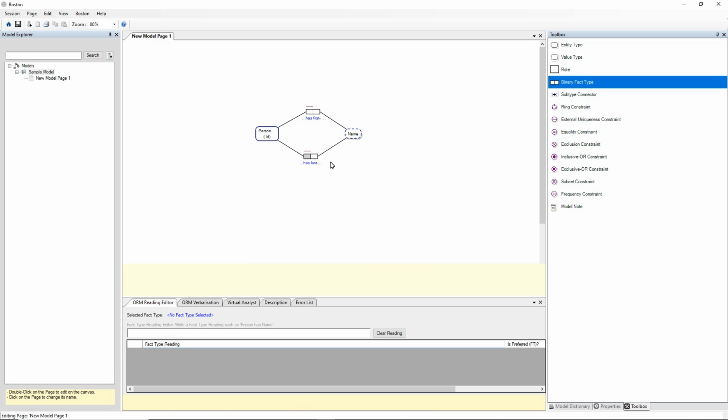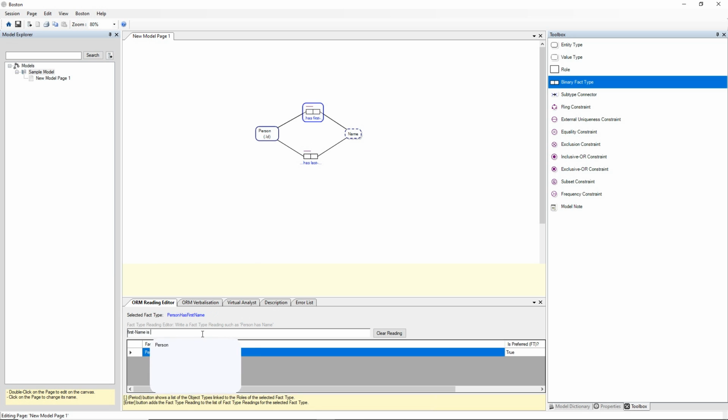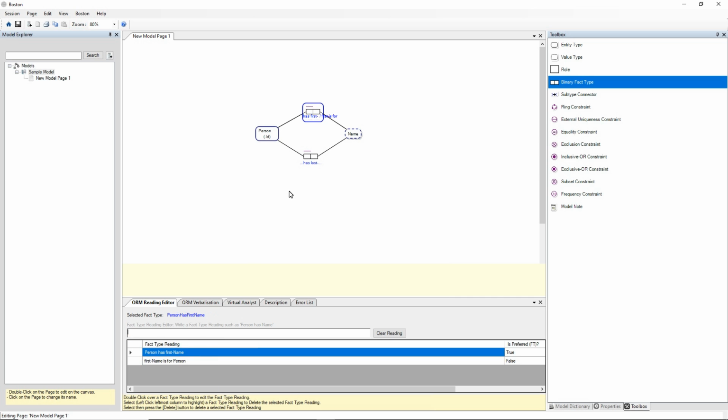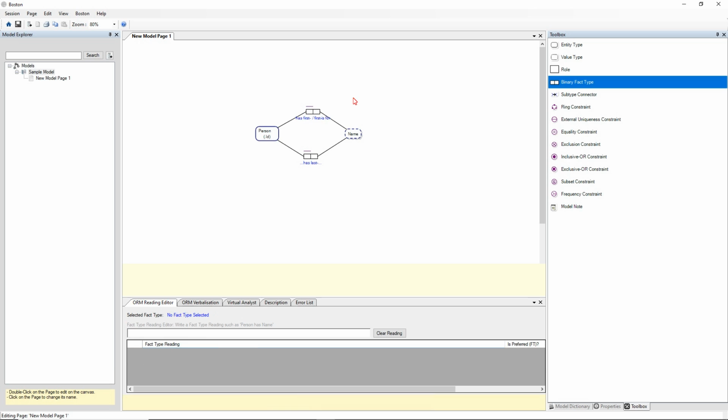You can also set up the reverse reading. So let's select person has first name and go down to the reading editor and say first name is for person, and hit enter on that, and if I click on that it'll tidy it up a little bit. So person has first name and first name is for person.